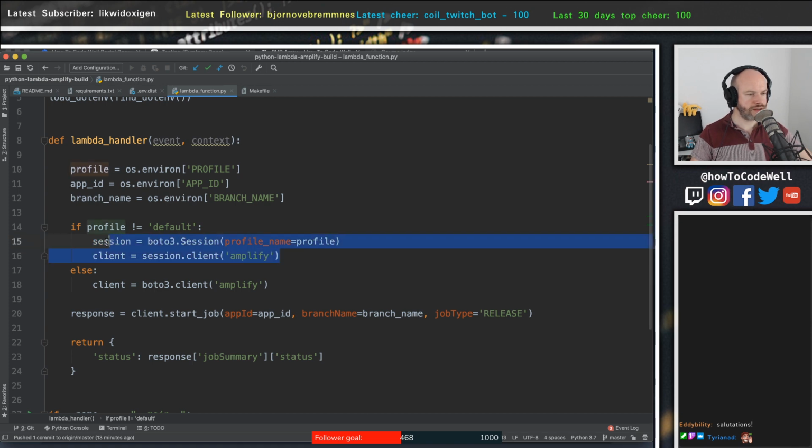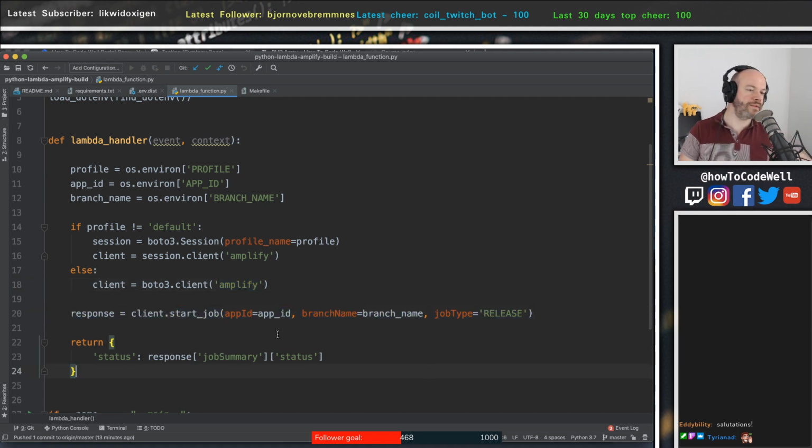That was a tricky thing to get my head around. If it is the default profile, which usually will be, then it just gets the client straight from Boto3, and we're using the amplify. And this piece of lovely logic here is the start job routine. It takes the app ID that is in this environment variable, takes the branch name which is in this environment variable, and the job type which is release. I think there's a couple of job types that you can pass, like retry and all of that stuff.